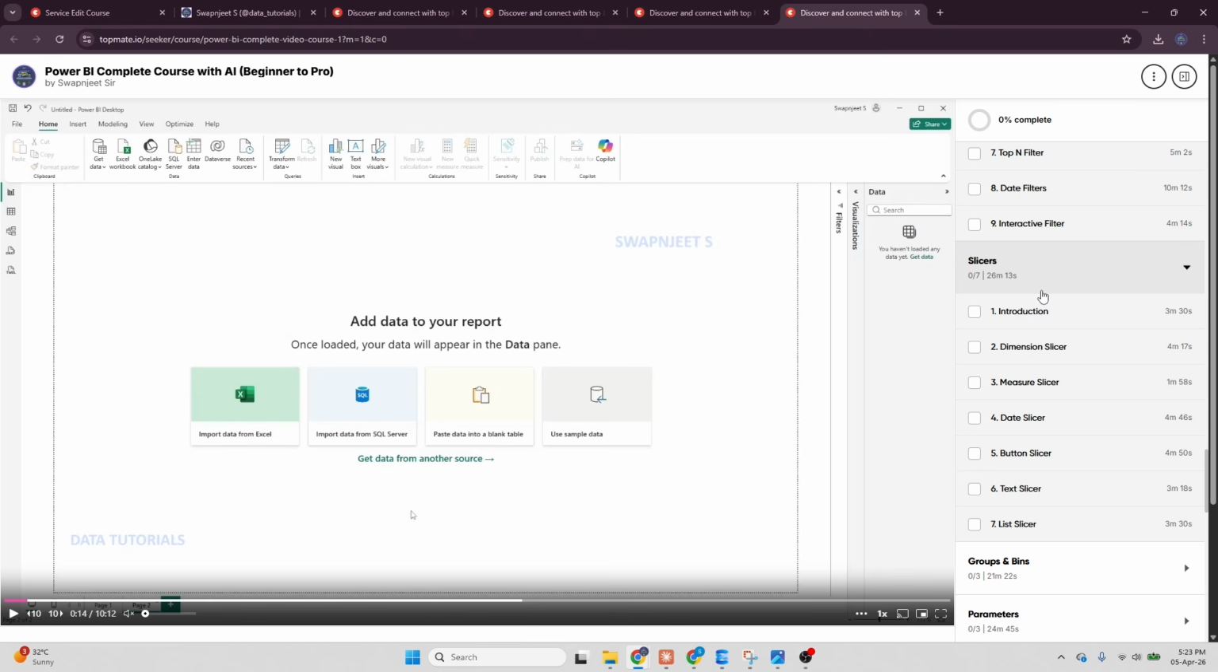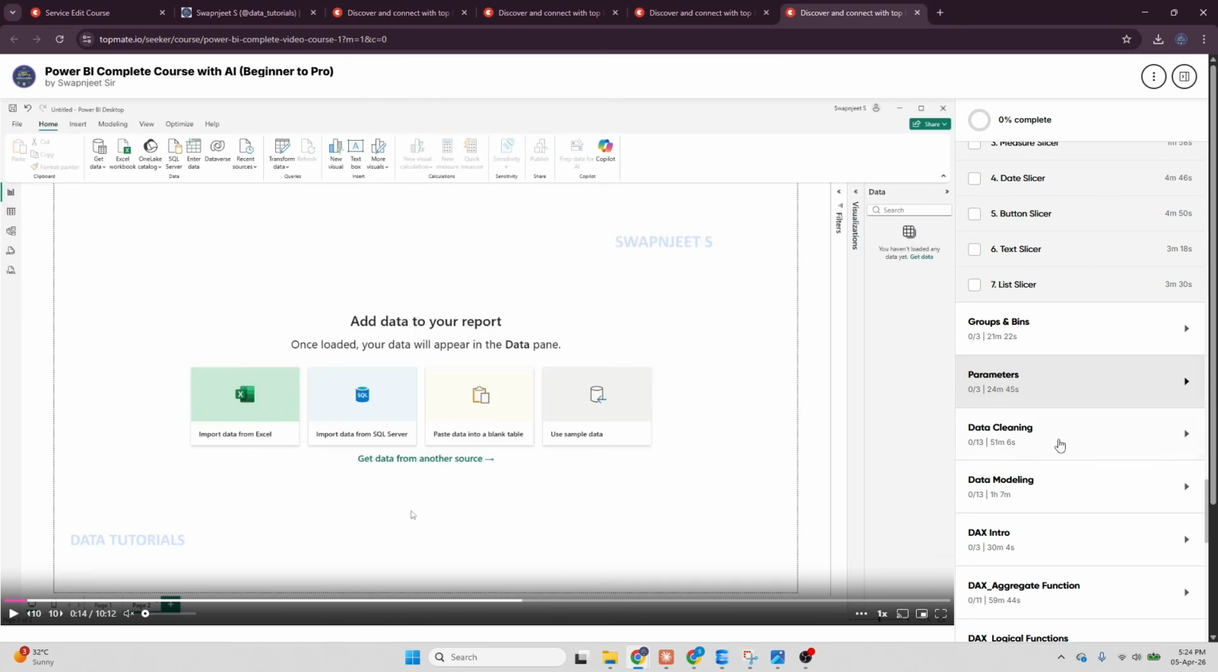Same way slicers are there. Slicer is also visual, right? But it will be available for user to see from where they can filter or slice the data, right? So different level of slicers also, and different types of slicer are being taught, right? Dimension is there, measure, date, button, text, and list slicers. So these last three are newly added in the latest release in Power BI.